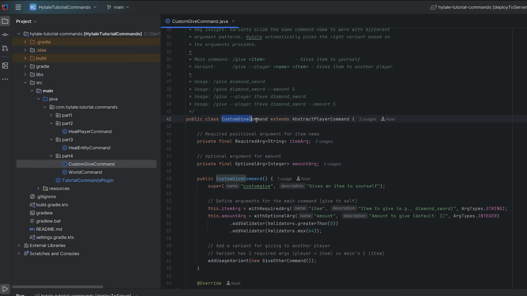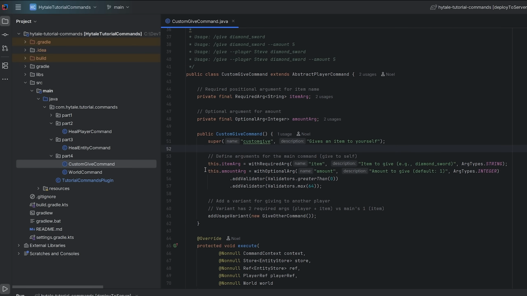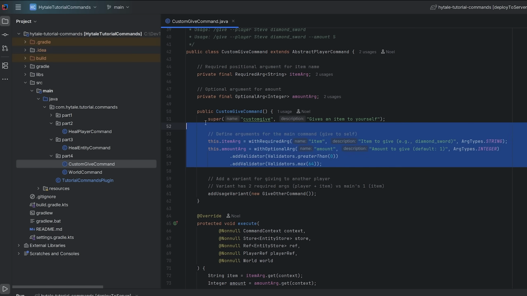So this is my main command, custom give command, and I initialize it inside the constructor. So I say, hey, this argument is required. It is an item, the item to give, for example, the diamond sword. In this case, I just called it archetypes string. And then I give it an amount argument, which is optional, which defines the amount to give. And I say, hey, it should be greater than 0, but it should at max be 64. So this is my main command.